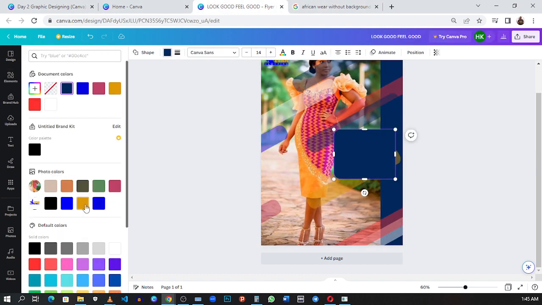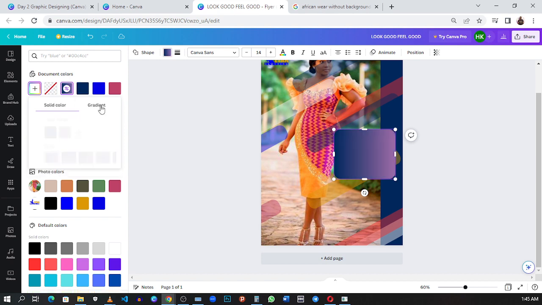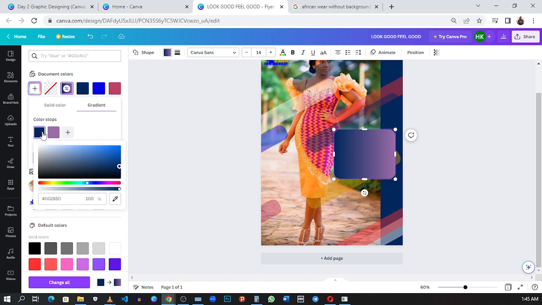So I come back, and then in the color, I think I'm okay with the color, but let me just do the gradient. So you see there's an option here. You see solid color, and then there's gradients. So just choose whichever you are comfortable with.